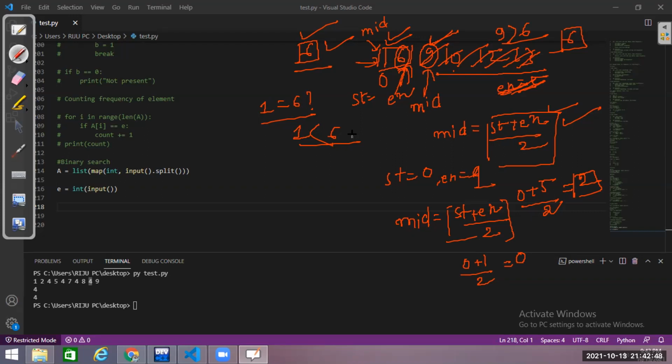Sir, 1 is lesser than 6. So I can guarantee that this particular half is of no use to me. This one element is of no use to me. So now what will I do? I will shift my start to 6, one index ahead of 1.